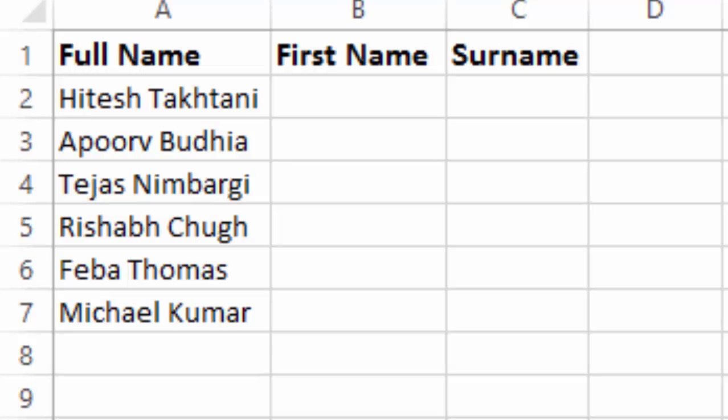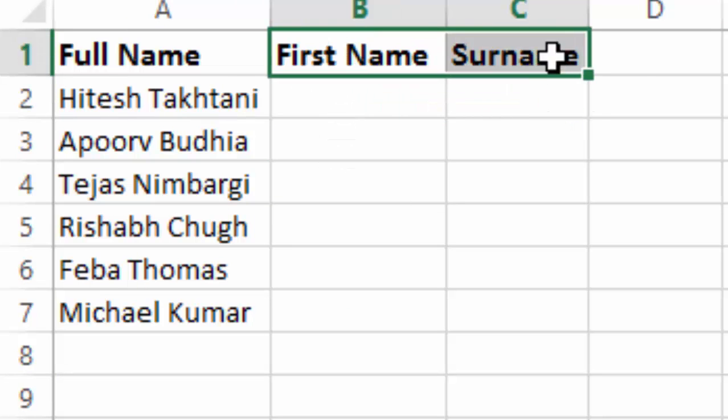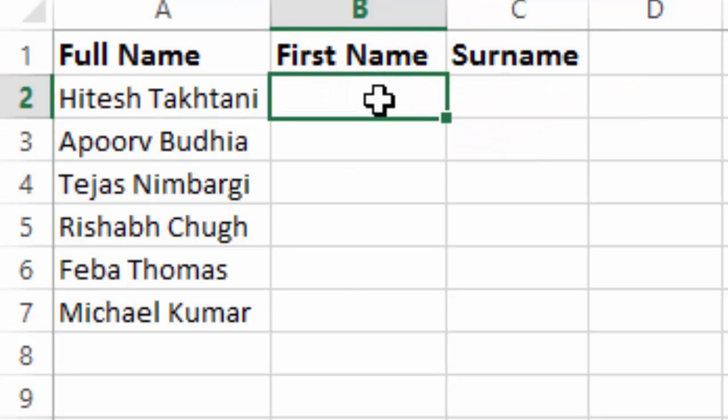To have a better understanding of this function, let's see it with the help of an example. In this case, you can see the names on the left hand side. Now suppose there are thousands of names like this, and you want to separate the first name and the last name into two separate columns. Now imagine doing it manually. It will take a lot of time. So you can do this very quickly with the help of the Flash Fill command. How does it work? Let's see.